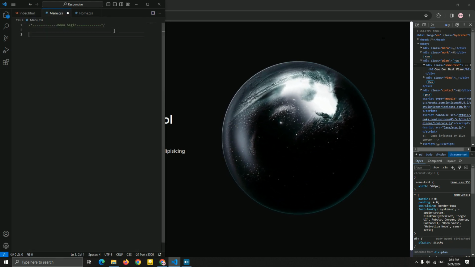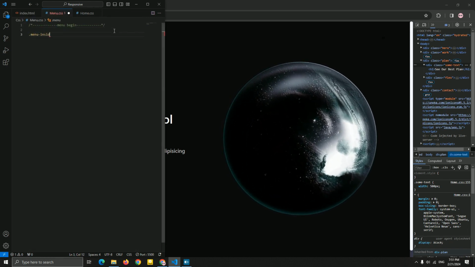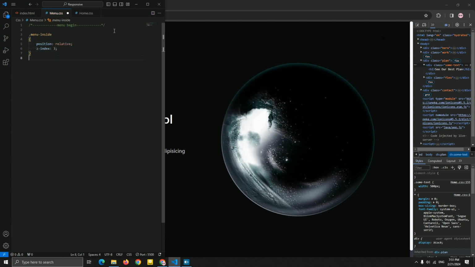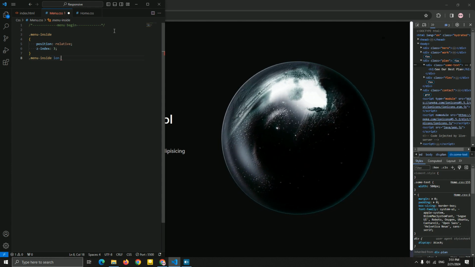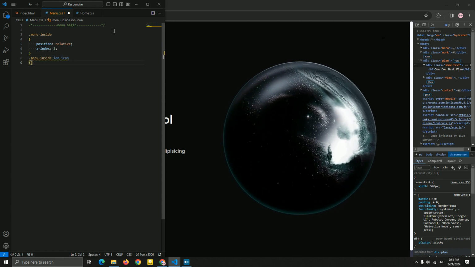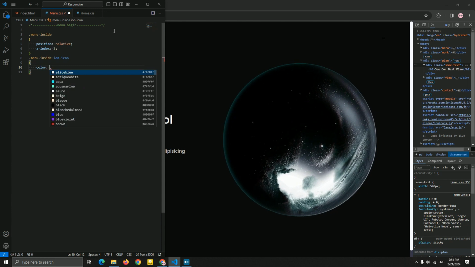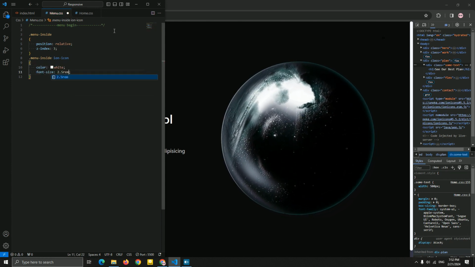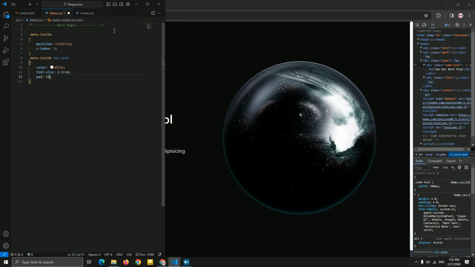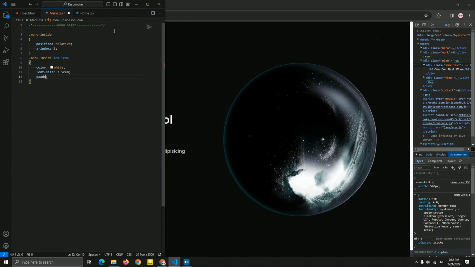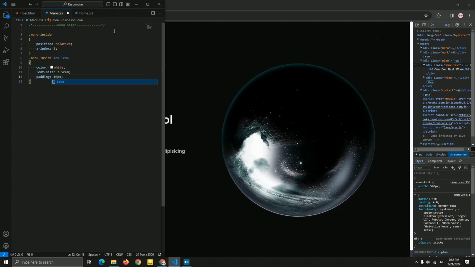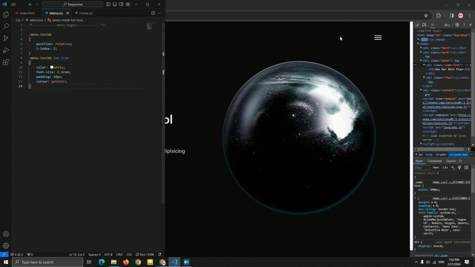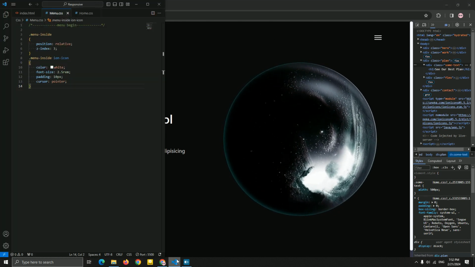So for this menu, starting with a menu inside, position relative, and z-index 3. Menu inside icon, to just add a color and font size. Color white, font size 2.5 rem, and the padding 10 pixel, and let me add a cursor pointer. Okay, now good. Now let's go to the JavaScript, guys.